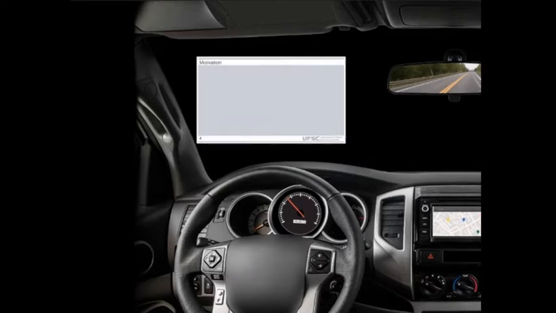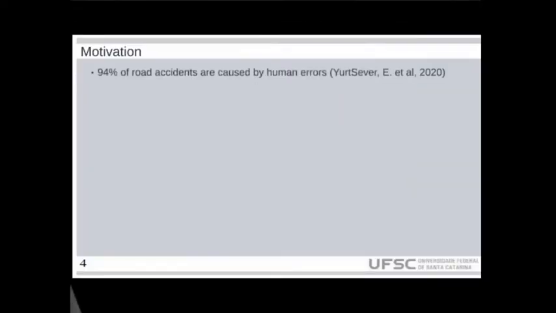Okay, so the motivation. Unfortunately, 94% of road accidents are caused by human error. So the problem is us, the human being, not the machine, not the engine or mechanical problems. As you can check by this information, you can conclude that. And there is a close relation between the human error and the driving tasks.